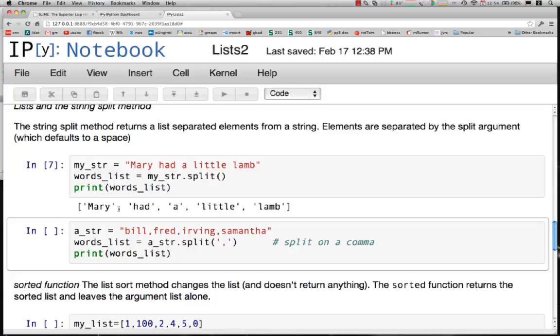The space is not included. The strings are printed exactly. However, you can split on anything you want. Imagine, for example, that we're working with a comma-separated list, Bill, Fred, Irving, and Samantha, and we want to split on the comma. Then we say for the argument of the string that we're working with, we want to do a comma split, and we can do exactly that.